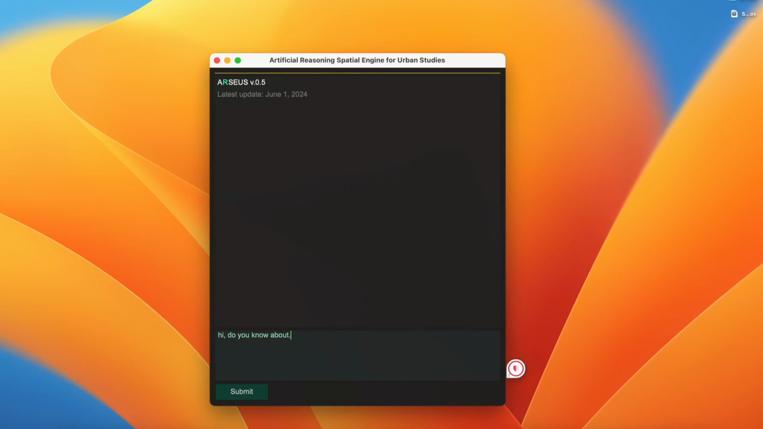So first of all, we will try to ask if ARSEUS knows about Google Earth Engine or not, before we ask for help in processing NDVI for a specific location, just to ensure that ARSEUS is familiar with it. It seems ARSEUS is familiar with Google Earth Engine. Now let's try to ask if he can help us analyze NDVI.